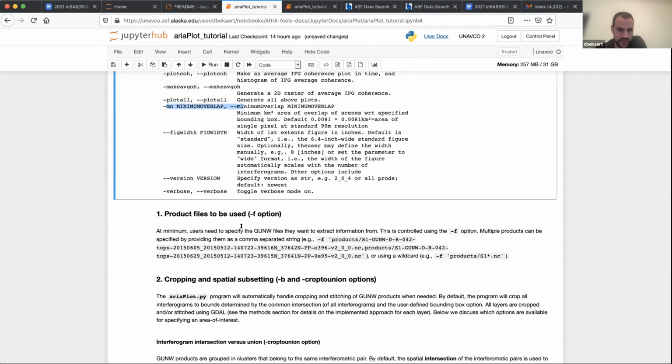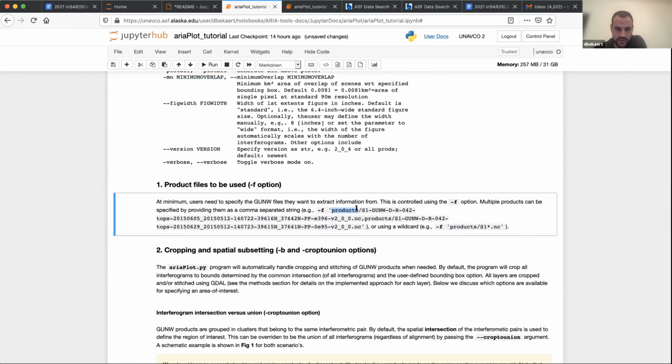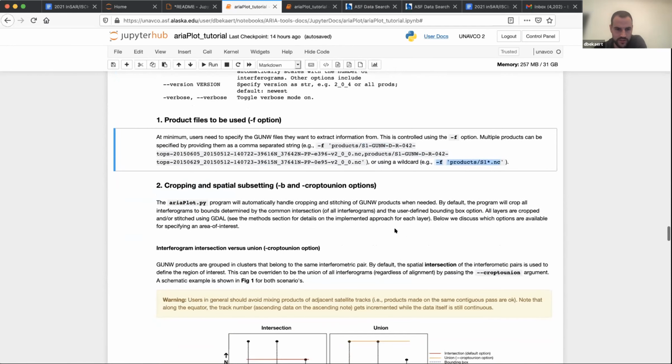So to specify the number of products, it's just a -F option. If you use the area download, products are by default downloaded in the products folder, and you saw all this S1, etc. You can just use a wildcard. That's generally the easiest way, -F and then S1 wildcard, the netcdf extension.